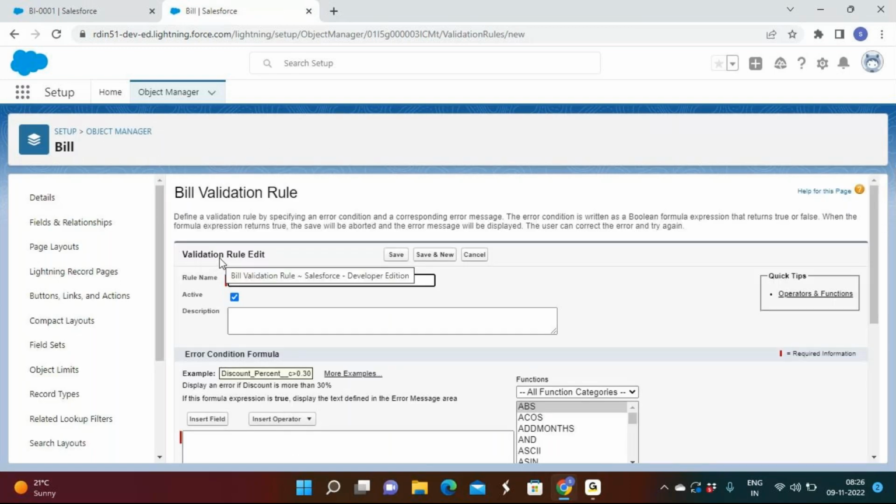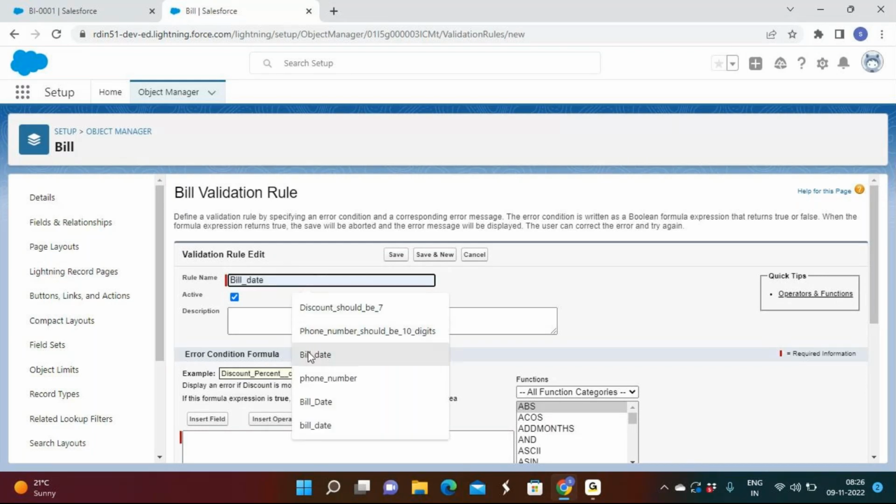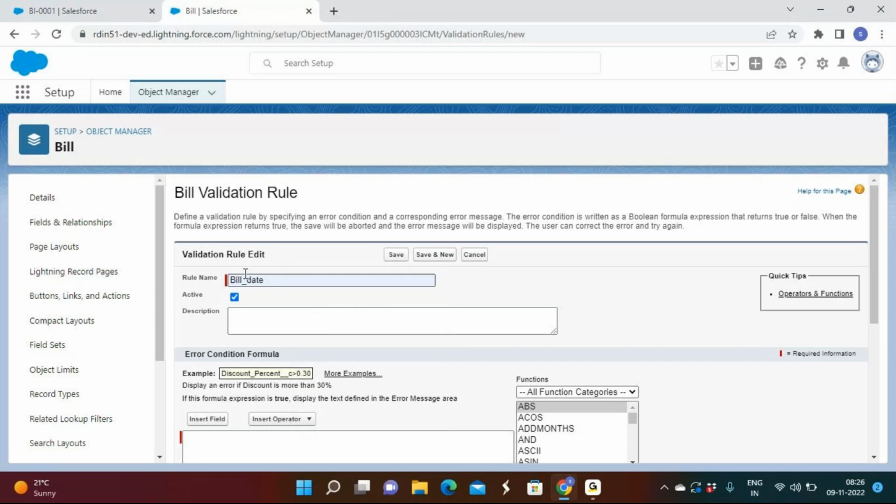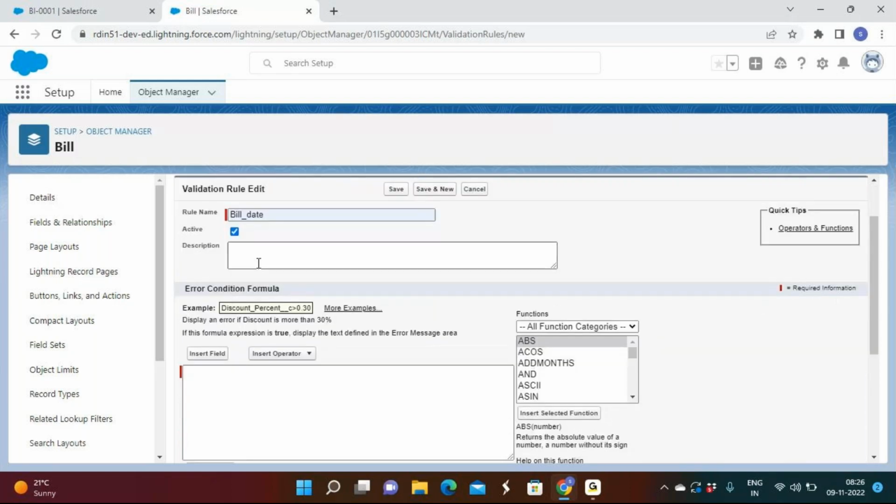Now I'll give the validation rule name. I'll give it as bill date. You can write any name. If you give a space, it gets replaced with an underscore because the system understands that name. It cannot have spaces. And make sure it is active. And the description, why you are creating it.